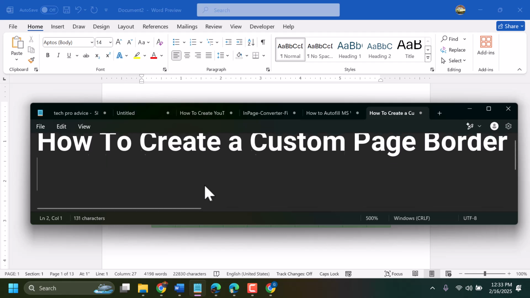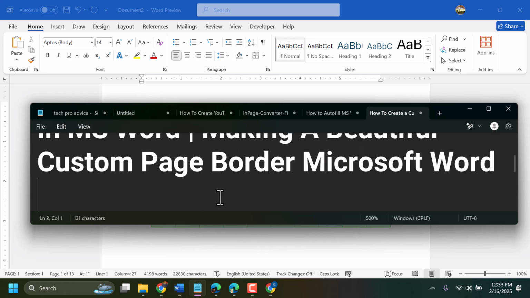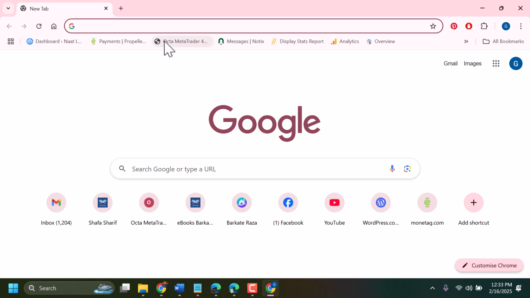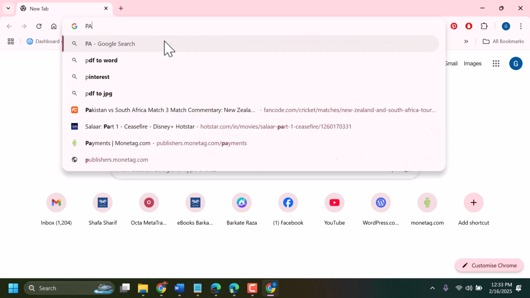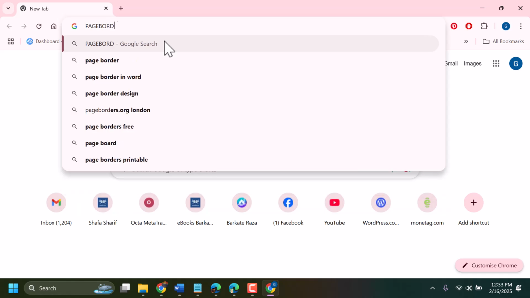In this video, I will show you how to create custom page border in Microsoft Word. So firstly, open any browser and search here page borders.